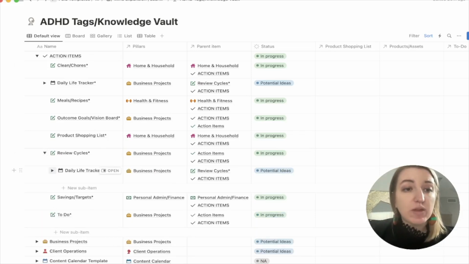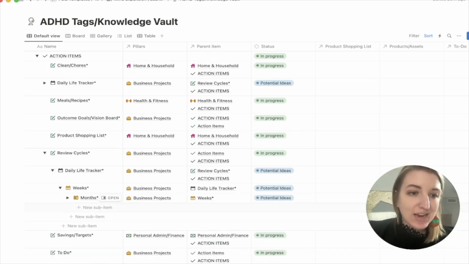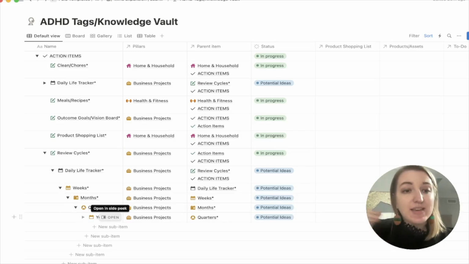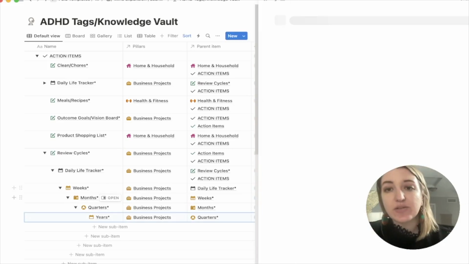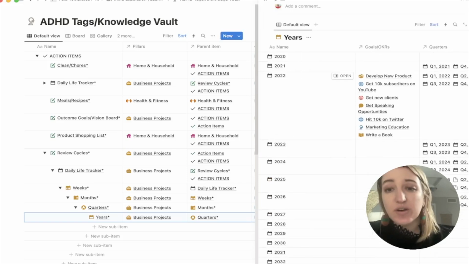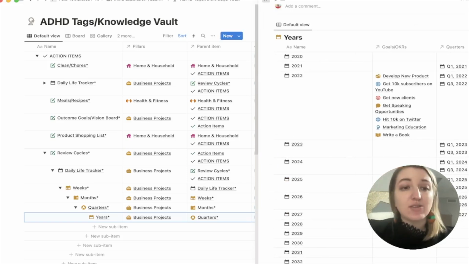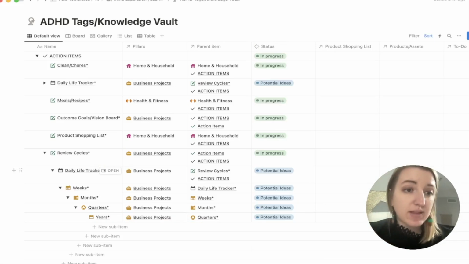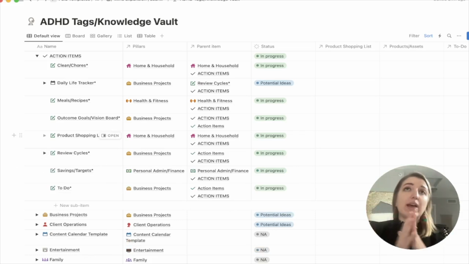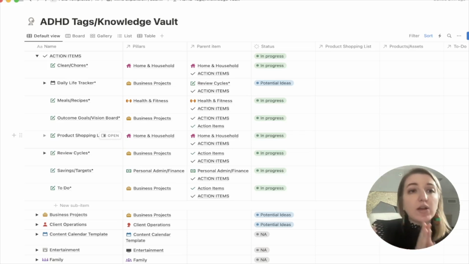This is actually one that's interesting. If you can see, it scrolls down. We have weeks, months, quarters, years. And then everything is linked. So if you open years, you can see everything is sorted by year. You can see the goals, you can see the quarters, if you have different things. So they're interlinked between all of them, which is kind of fun. You don't have to use them, but I just thought it was helpful. So when I was creating this tag and knowledge vault, some of the things I was working on were active.